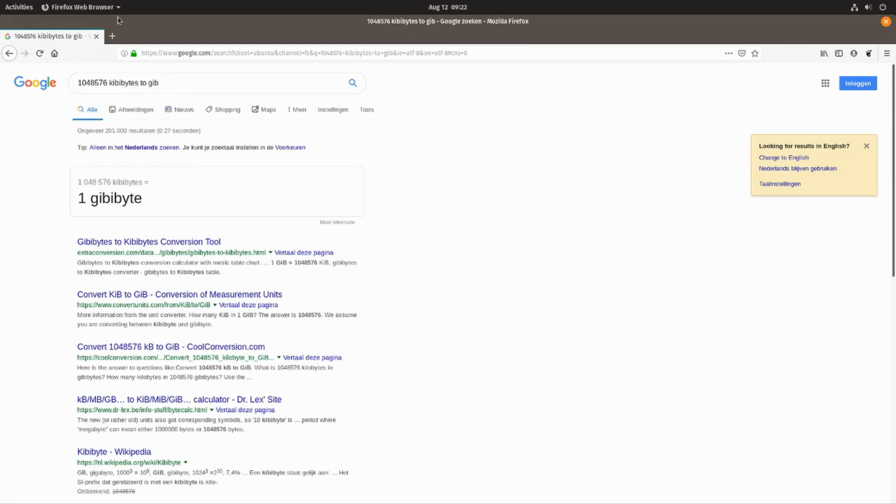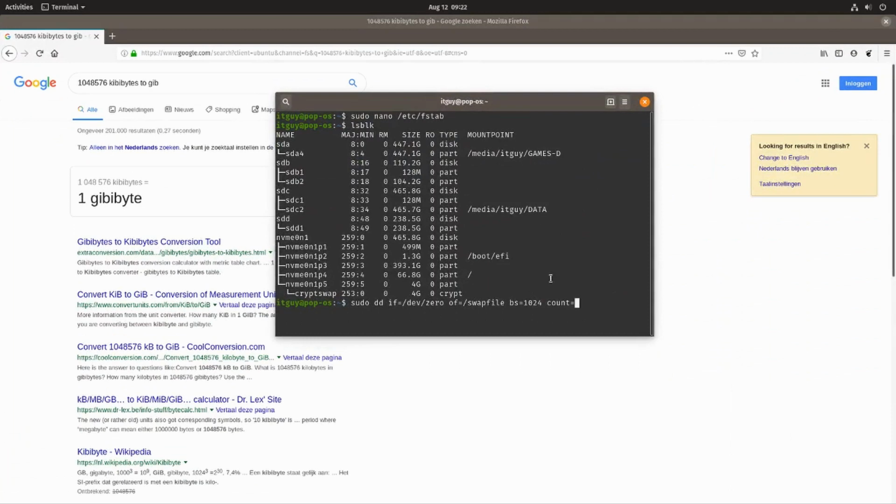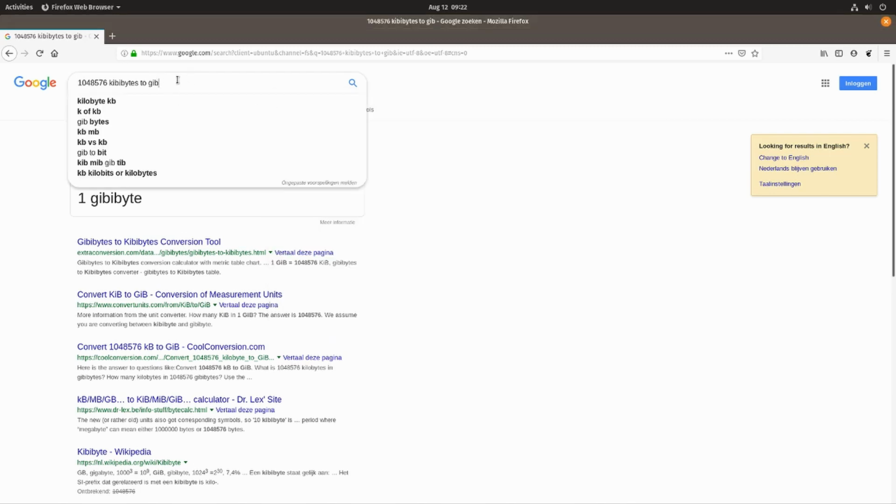You're going to do this in gigabytes. So you want to do it in gigabytes.